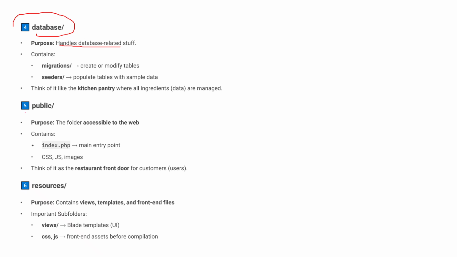Next is the public folder. Its purpose is that it is the folder accessible to the web. This is the only folder users can access from the browser. It contains index.php, which will load first when you execute the program, plus the CSS folder, JS folder, images, and so on. Think of it like the front door of a restaurant where users enter.